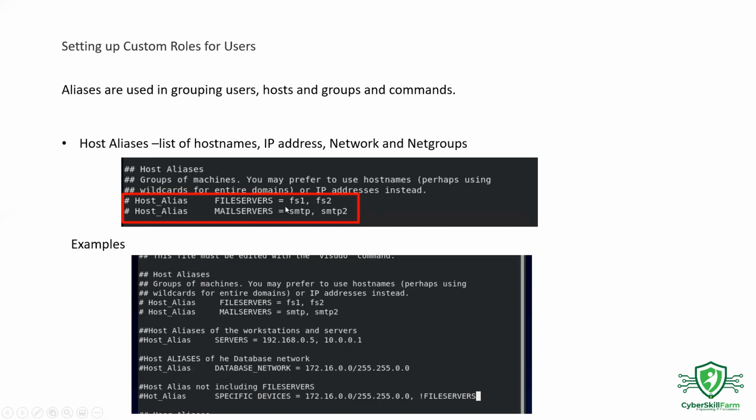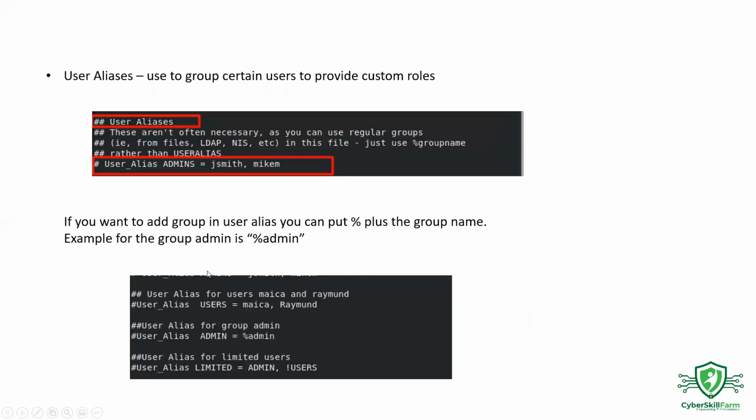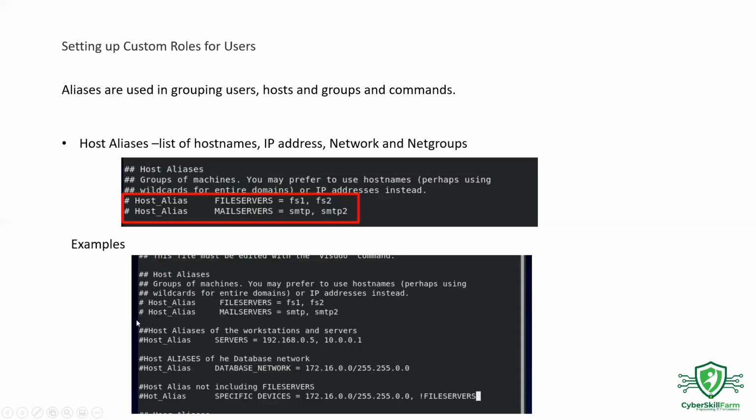So Host_Alias FILESERVERS, then Host_Alias MAILSERVERS, SMTP. For example, here, I just add a host alias. If you want to add SERVERS as a host alias, you can just remove the hashtag sign here. I just put the hashtag sign here so as not to activate the host alias. So SERVERS includes the IPs 192.168.0.5 and 10.0.0.1. Then if you want to add the database network, which is a network address, you can add DBNETWORK here and include the subnet mask.